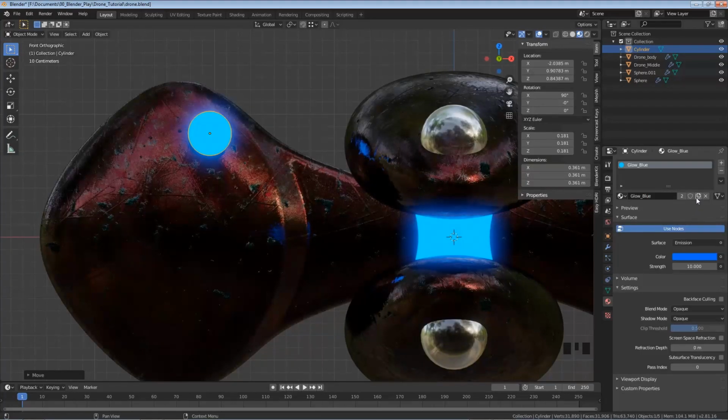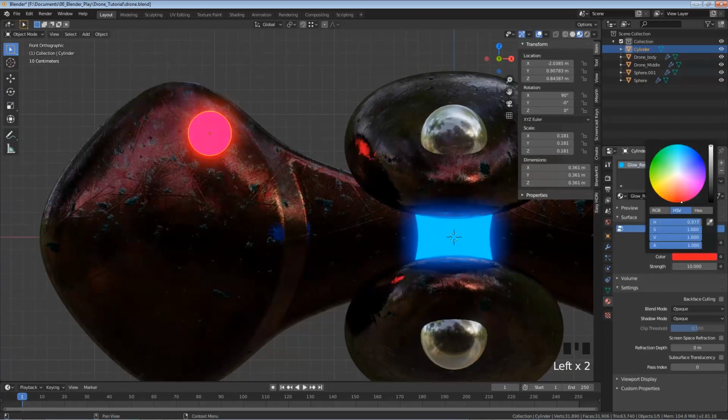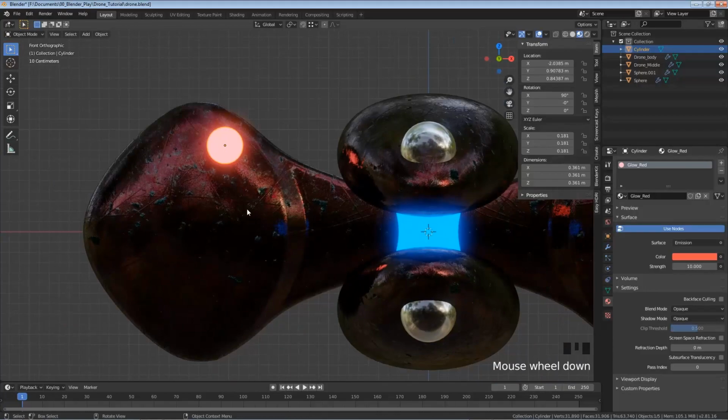And then I'm gonna duplicate that by clicking that little icon there. I'm gonna click in here, name this Glow Red. Change the color to a red. Let's see, maybe a little bit like that looks good. Zoom out a little bit.